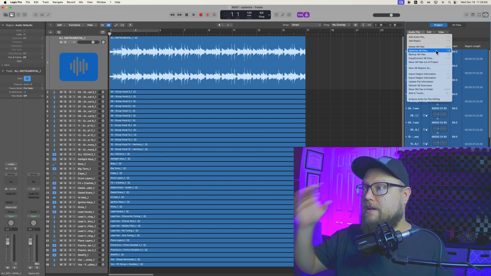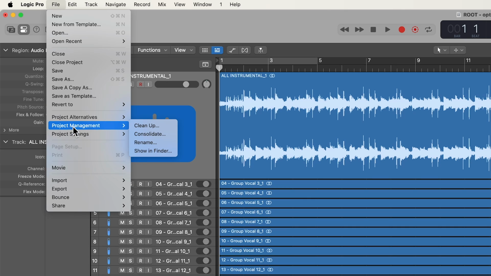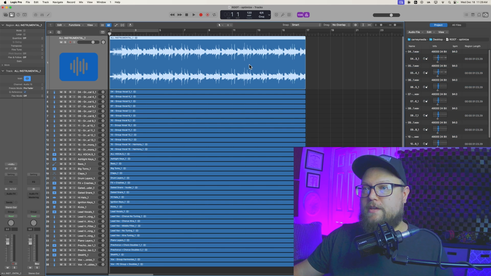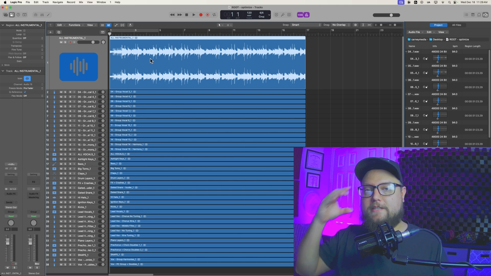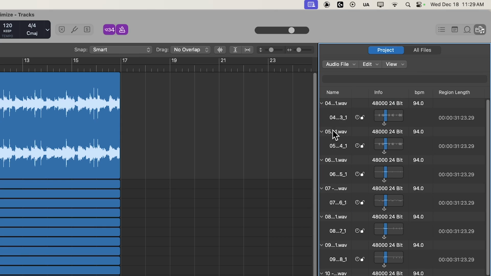What I just want to be very clear about is optimizing the files is much different than using the project management cleanup feature, because cleanup will only get rid of unused audio files. Even though I trimmed up these audio regions, the entire file is still going to be recognized as a used audio file. So that's why we have to use the optimize file feature.